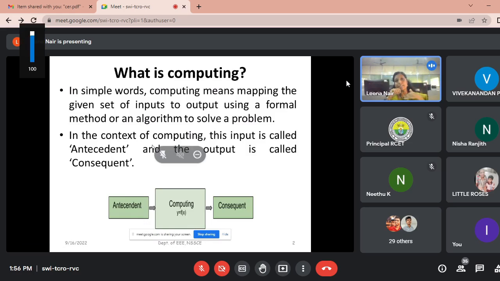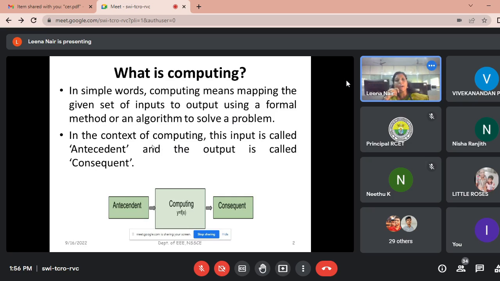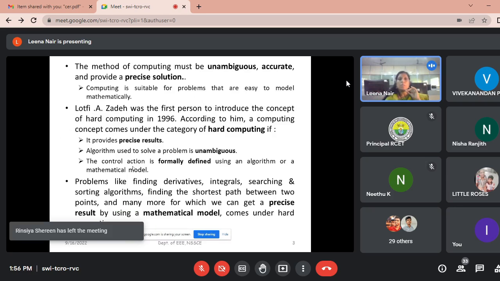In simple words, computing means you're mapping a given set of inputs to outputs using a formal method, or let's say an algorithm, to solve a problem, right? This input, sometimes we call it the antecedent, and the output we call the consequent. For example, suppose you give an antecedent x, you have a function y is equal to f of x, and you get a consequent y, right?